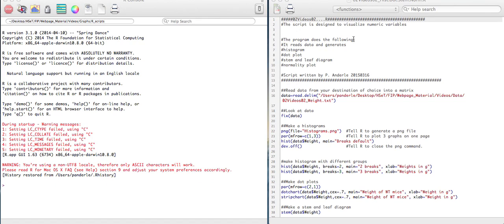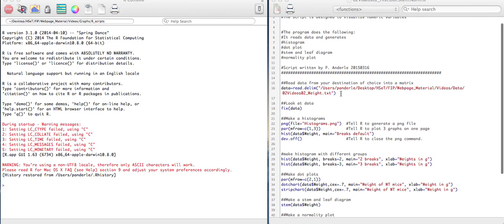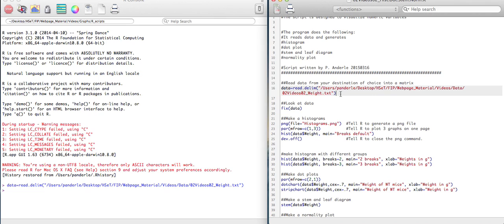This is a script that helps to visualize numeric variables. The program reads data and generates a histogram, a dot plot, stem and leaf diagram, and a normality plot. Let's first read the data.